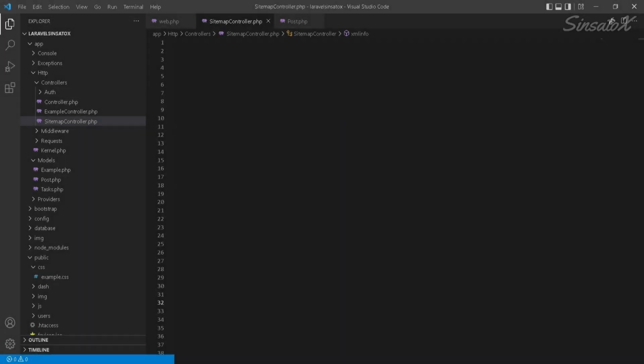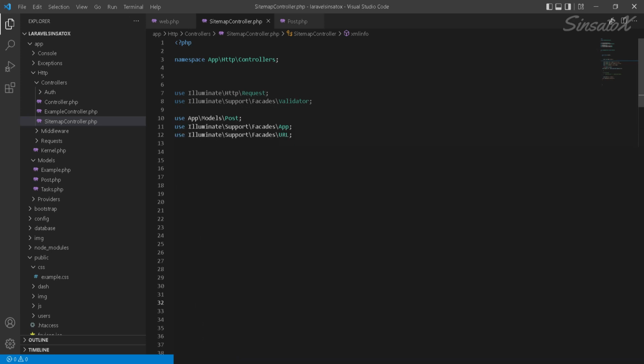Well, now we have to associate the route with the controller, so we have to create a new controller. I will leave a link in the description on how to create a controller if you don't know how to do it, or just use a controller that you already have. We go to the controller and put the three use statements that are on the top: one for the model and two for the sitemap.